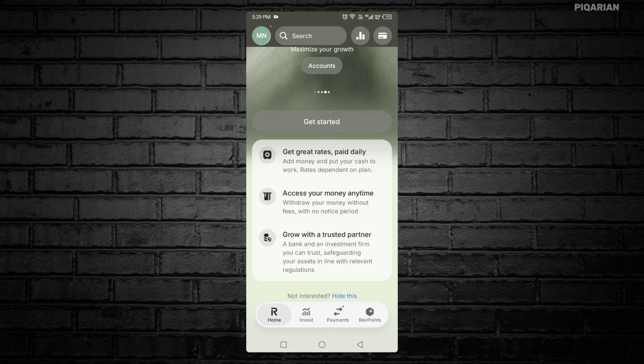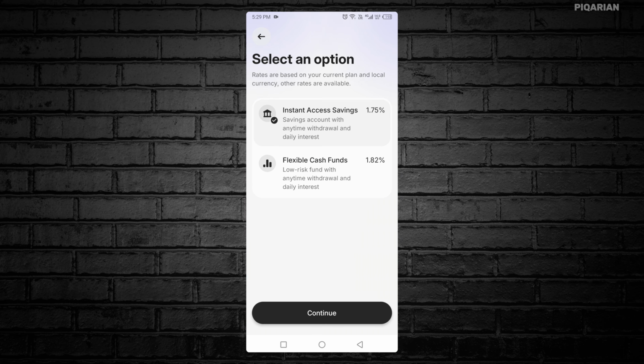Click the button to get started, and you will be asked to choose a currency. Revolut usually suggests euros or British pounds by default. If you want to see more options, you can click to show higher rates. You will notice that US dollar accounts often offer different APYs, but there is a catch.